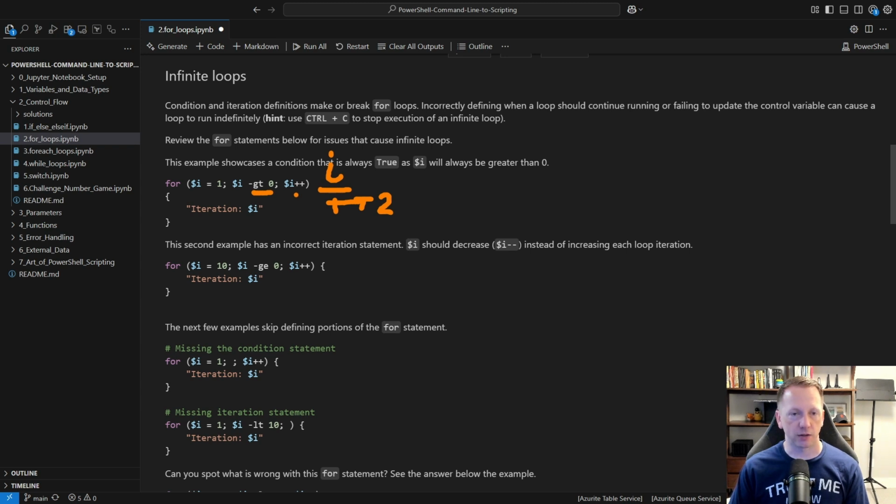In this case, maybe this needs to be 10, just like we saw in our previous example. We just need to go back and see what we're trying to accomplish and either fix our condition, maybe fix our starting value, or change our counter here, what we're doing with it.